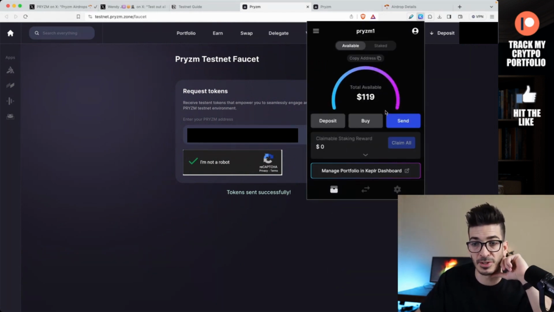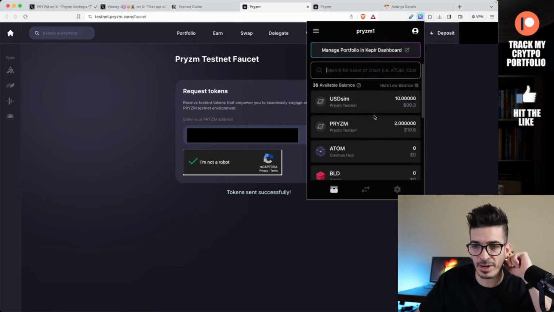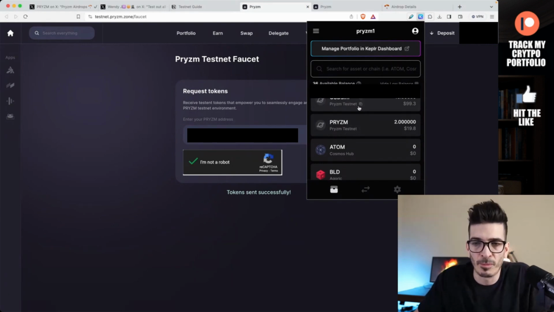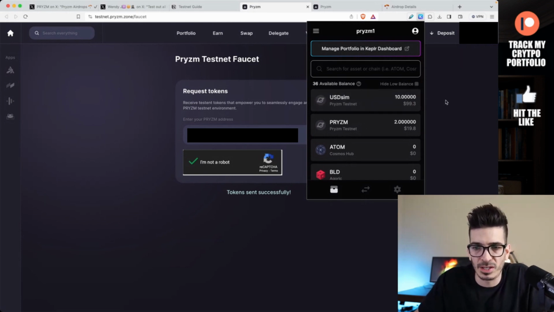And sweet, in Pryzm, $119 worth of tokens available. Obviously, this isn't real money, right? USD SIM and Pryzm testnet tokens. This is just testnet, not real money, but it will allow us to continue with the instructions.